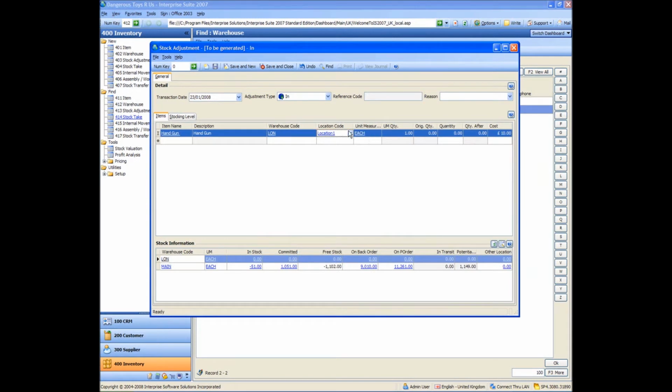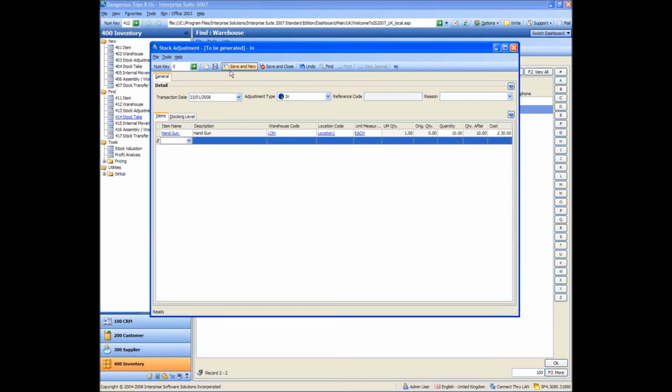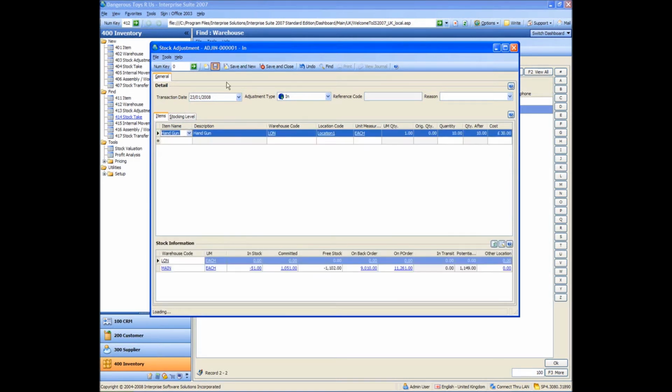Select my London warehouse, location 1, these are going to go into, and I'm going to bring 10 into that location. And the cost on these is going to be £30. Okay, so if I save that item, save that adjustment, so there I've got an adjustment, I get a journal created, etc. because obviously I'm bringing stock into the warehouse.